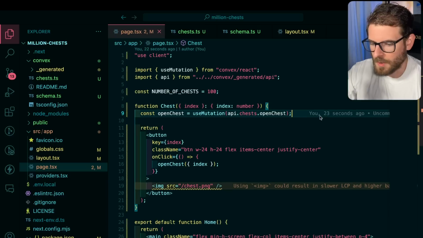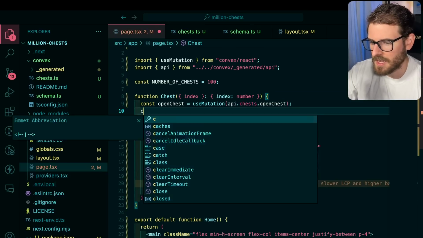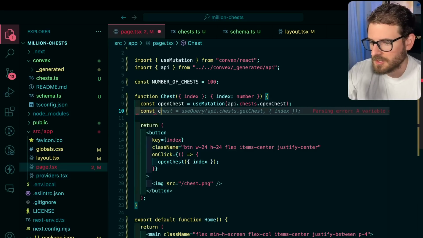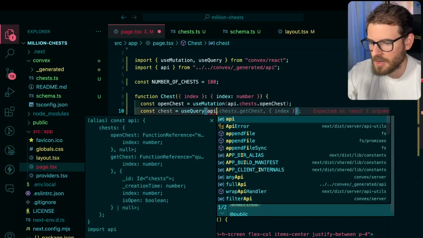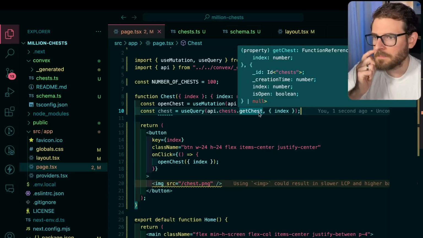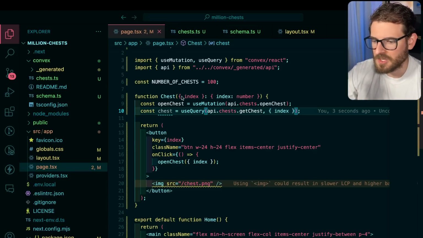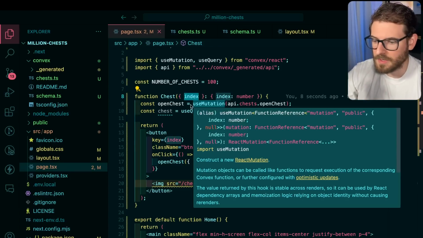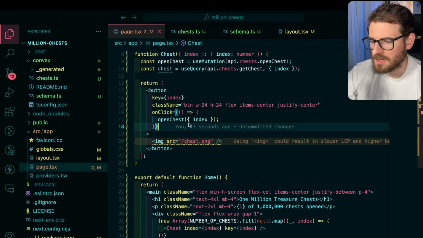Awesome. So what we were trying to do with the query is every time a chest object or component is created, we want to go ahead and just check, hey, is this thing open or not? So let's just say const chest is equal to use query. This is the first time we've used a query in Convex, but it's very similar to a mutation. You can call a method like this. So use query, call the method, and then you can pass the arguments here. So we're saying give us the chest at index 0, index 1, index 2, and then we can tell if it's open or not based on if it's returned.